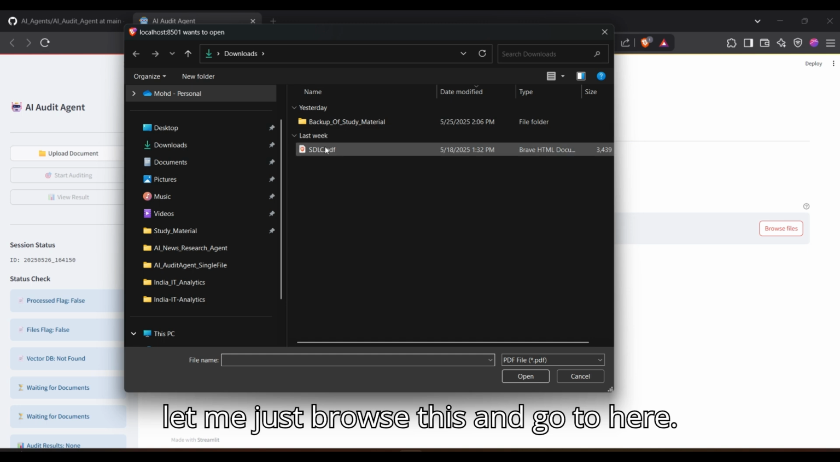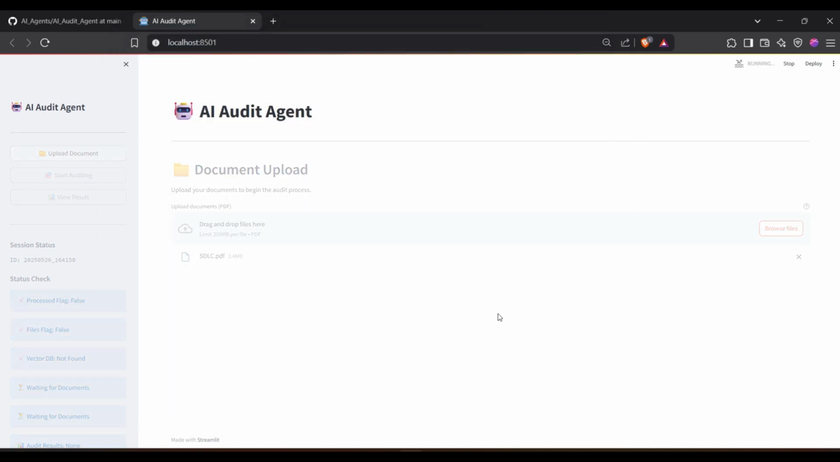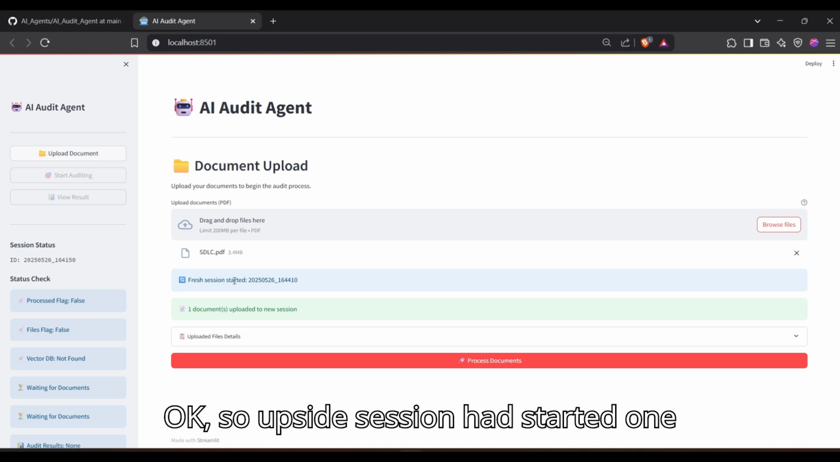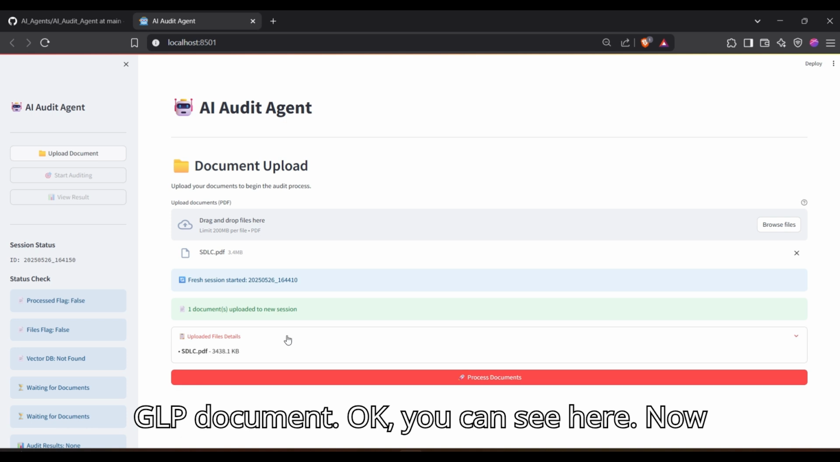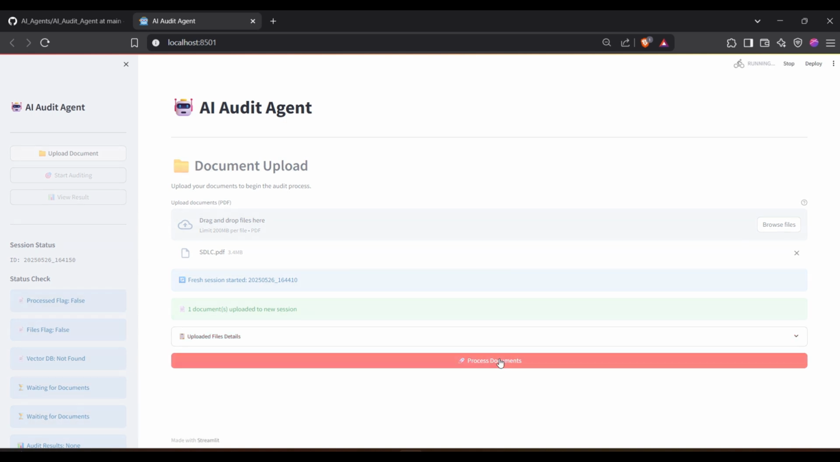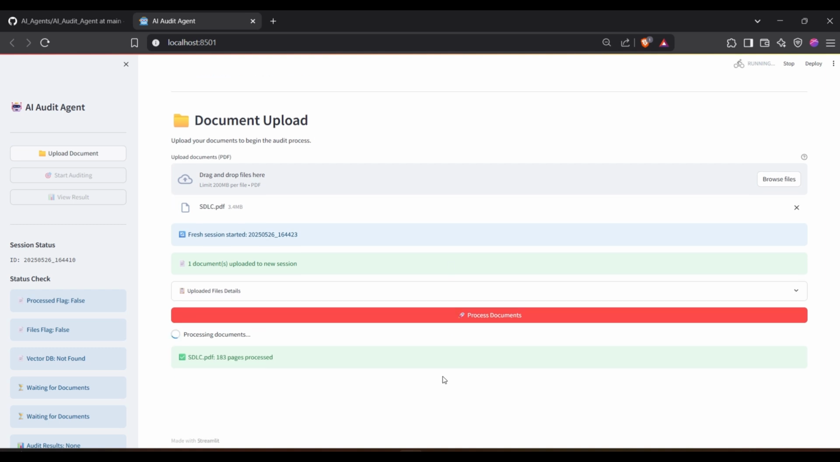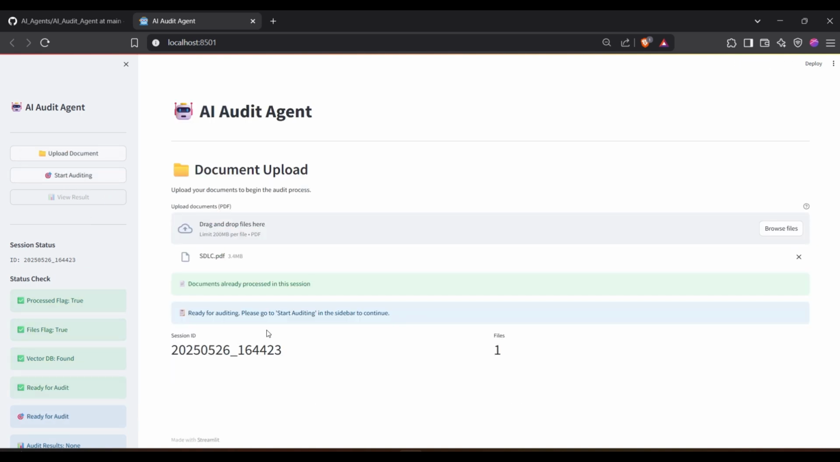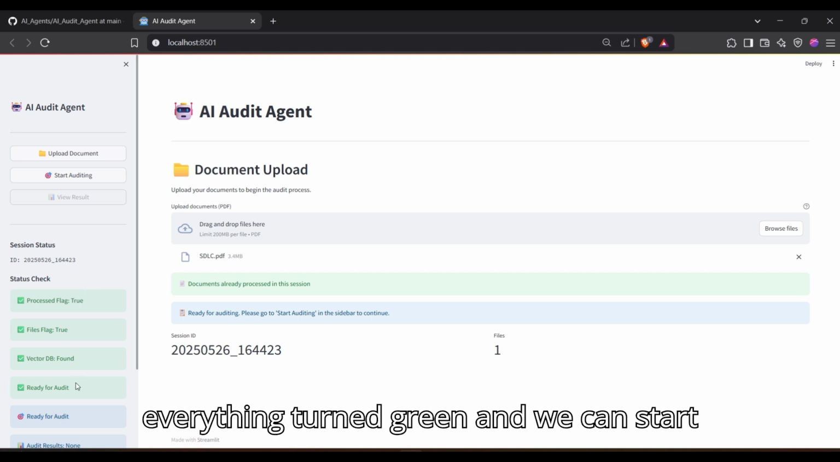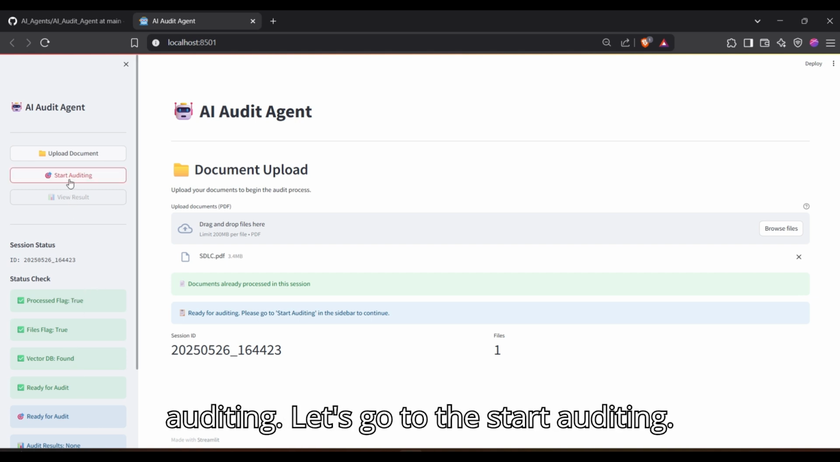So let me just browse this. Okay, a fresh session has started, one document uploaded, and the uploaded file is the SDLC document. Now we will first process the document. Once the processing has been completed, this status will change and we will get the option to start auditing. So if you see, the prompt is there and everything turned green, and we can start auditing. Let's go to start auditing.